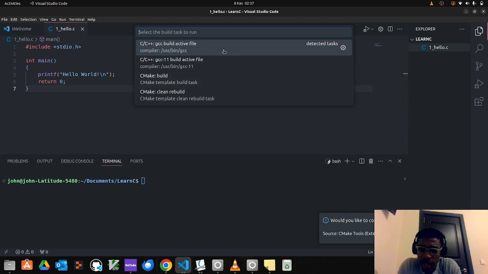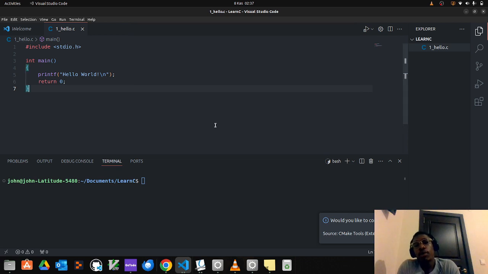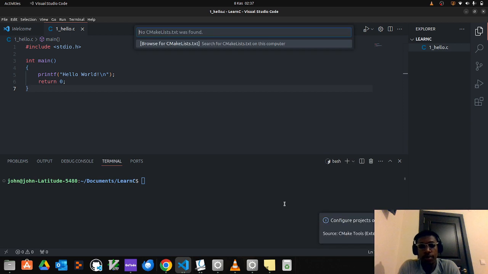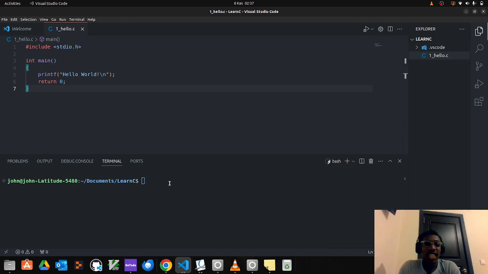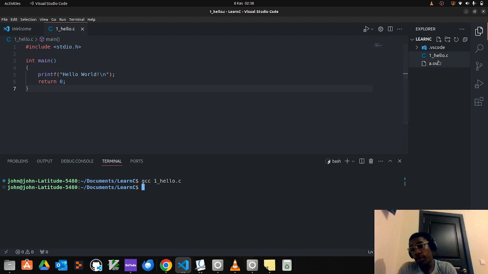And yes, when I hit this, it does the building. But that's going to wait for now. So let's not do that now, and not in this workspace. Let's write a few lines of code. So I'm going to say GCC, and I'm going to say 1. What we just did here was we compiled our code.